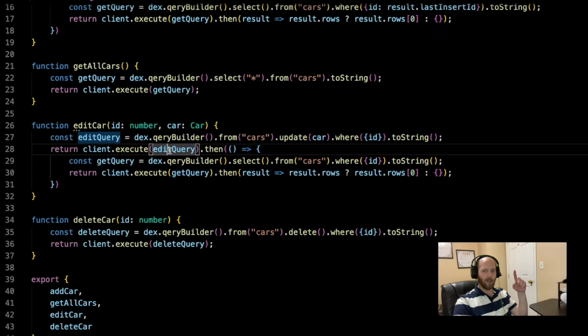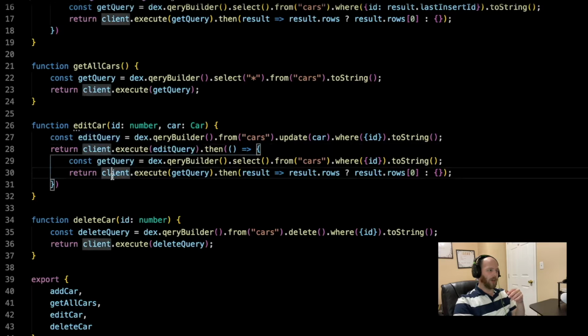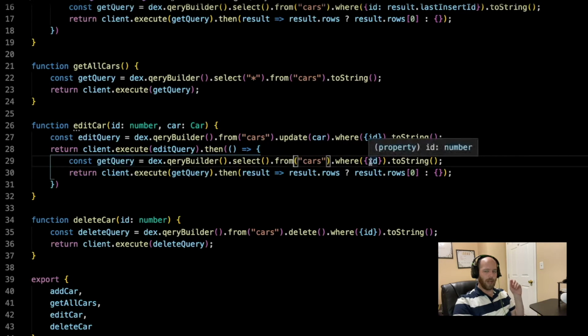And then once again, we want to get the newly generated item, in other words, the item that you just edited. I want to send you back the new, updated version of it. So I'm going to make another get query by going into the cars table, getting you the item where the ID is the one that you've just edited. In other words, where ID is equal to the ID that you just passed in.